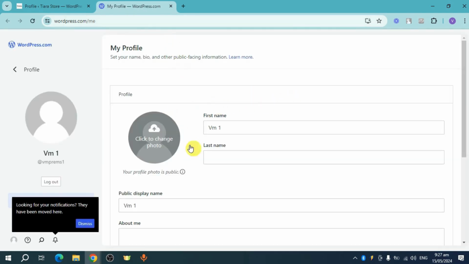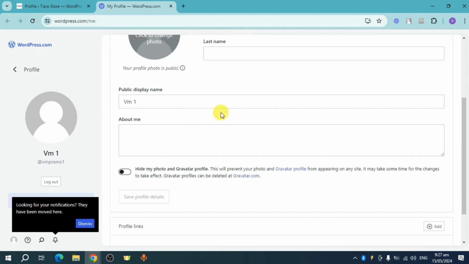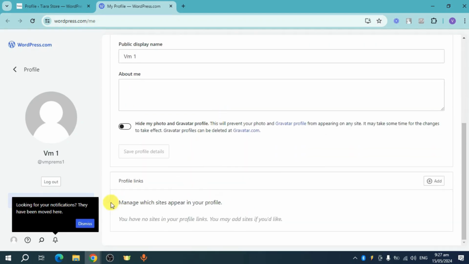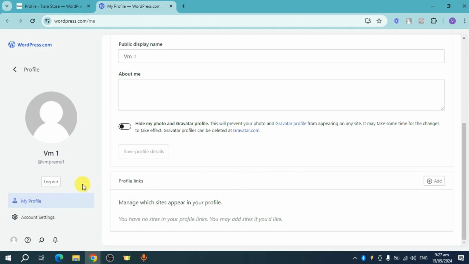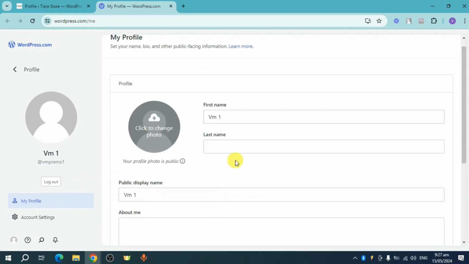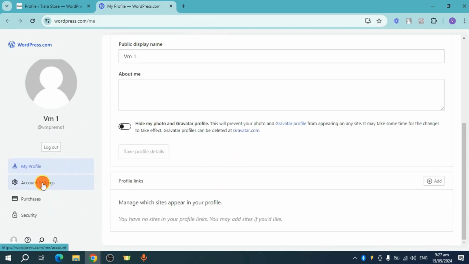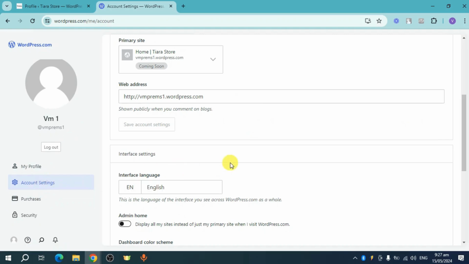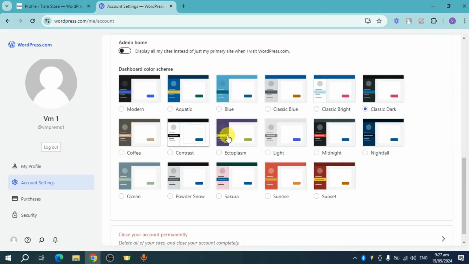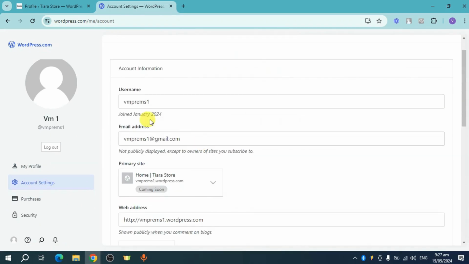In here, you can see your profile settings, first name, your public display name, as well as your profile links right here. So what you can do is change your username in here. Click on this account settings, and in here, you can see your address, interface, and all of that. When you scroll up, you can see in here your username. You can change it according to your liking.